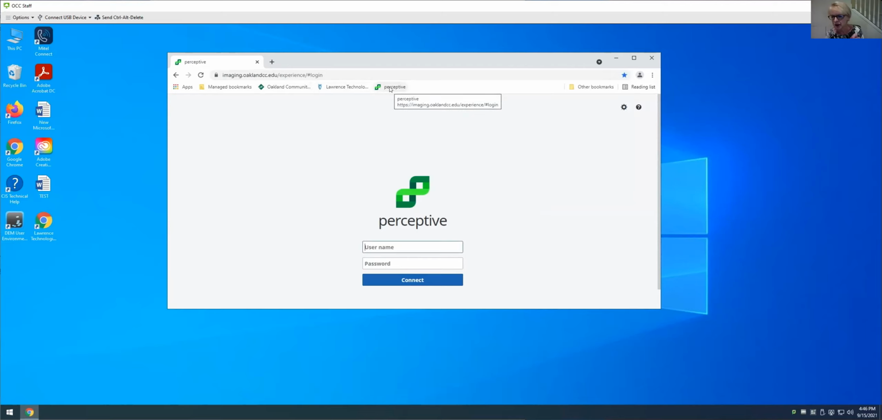Can't you just click on the star? Yeah, you can do that too. Yep. There's actually three ways you can do it if you want, but yep, you can add it.